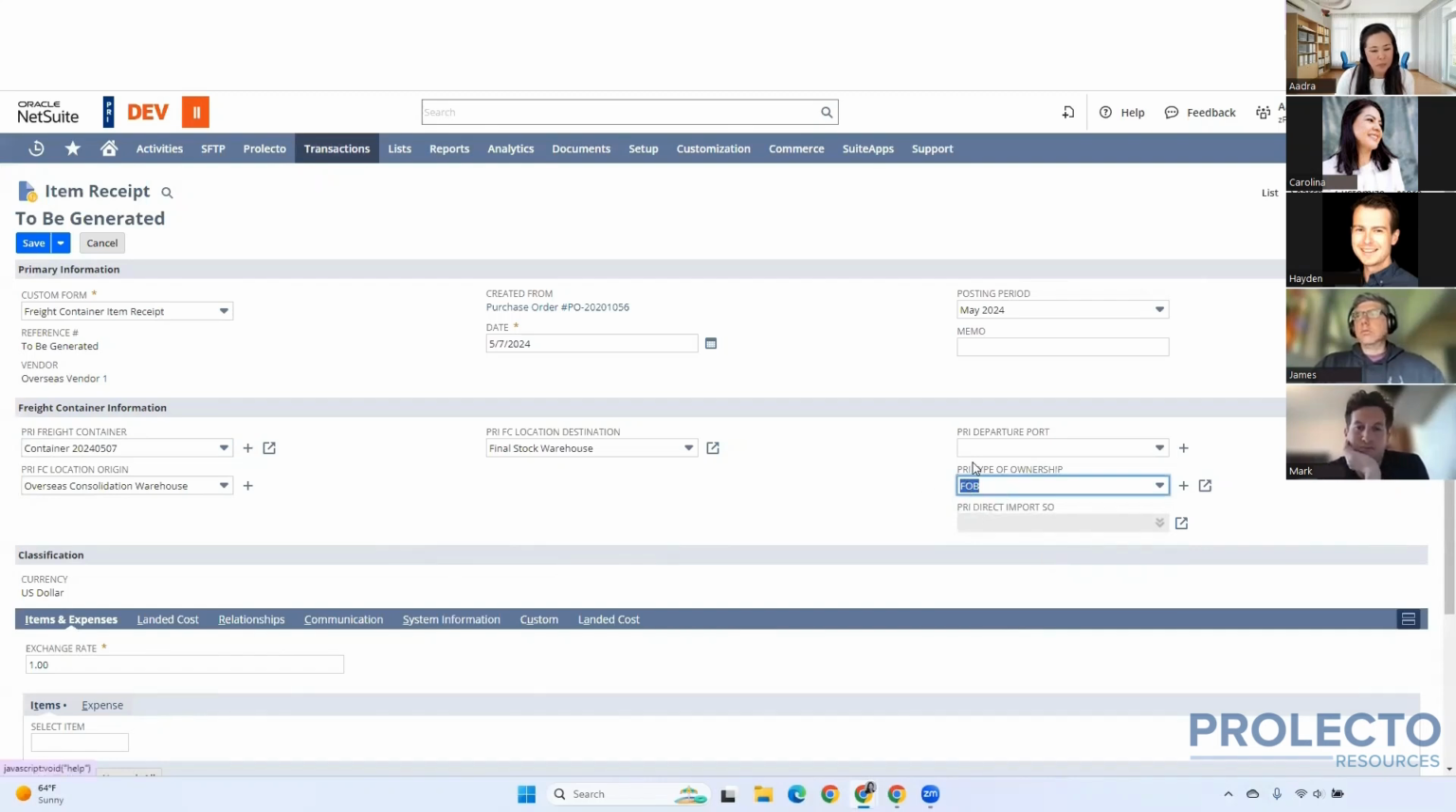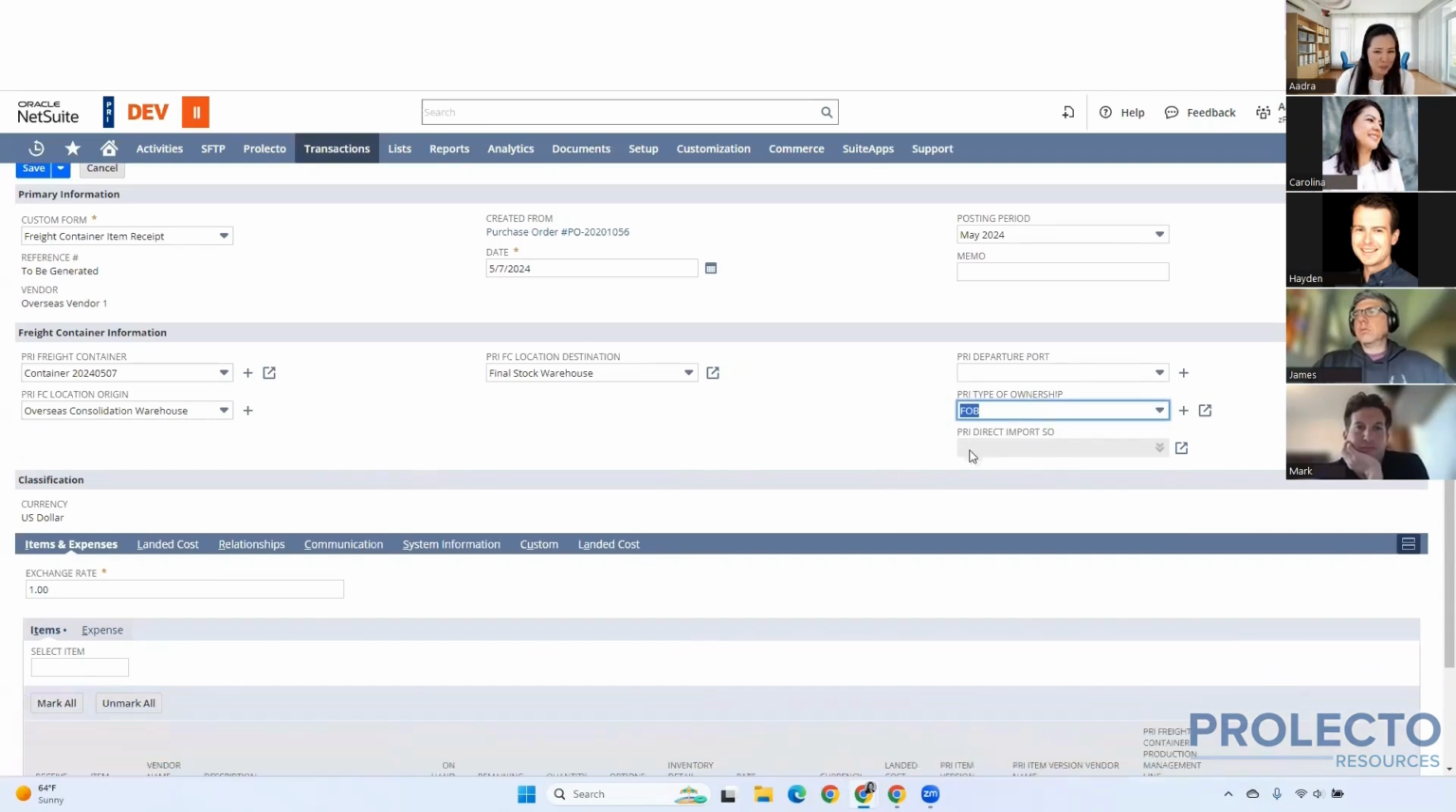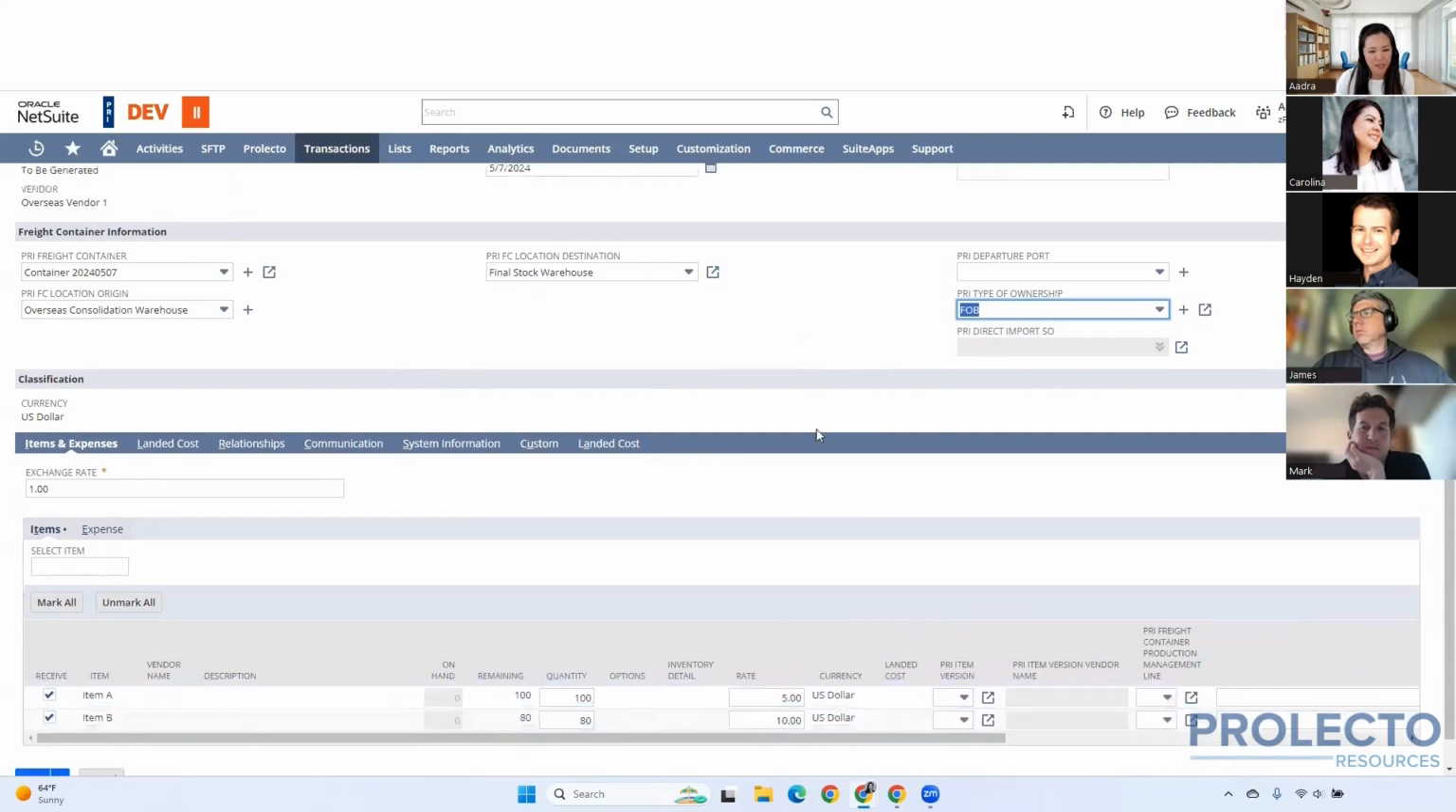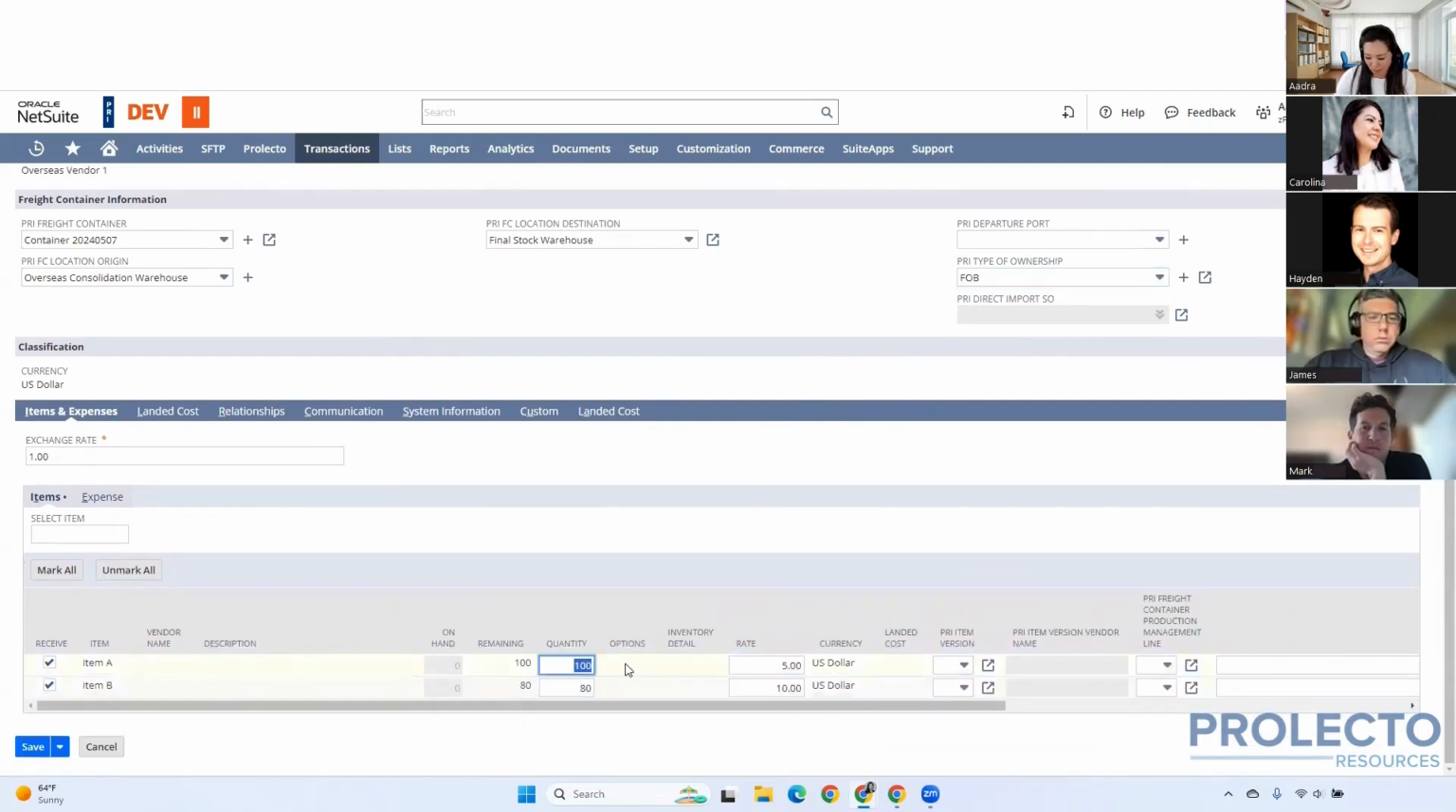So this one, I'll probably put a required field. I don't think we've made it required, but it probably should be in our implementation because it's used. I'll show you for the transfer order. That's the underlying record around the freight container. And then what I'll do here is I'll come in and maybe I'm only receiving 50 of these and I'm receiving 40 of these.